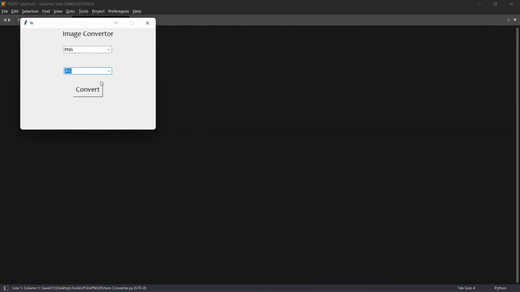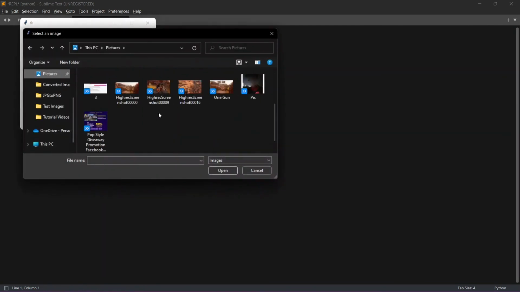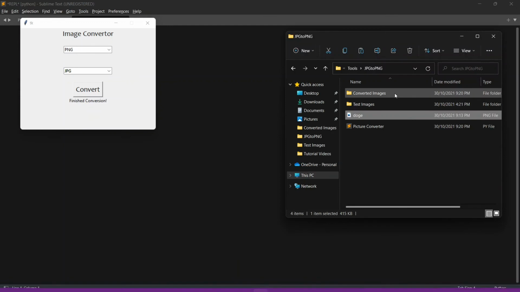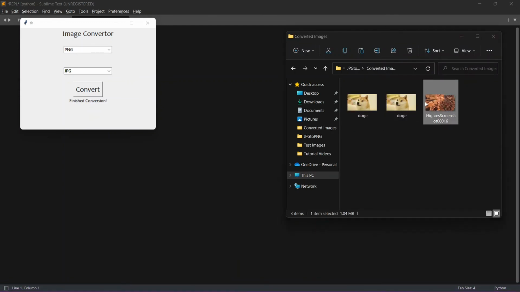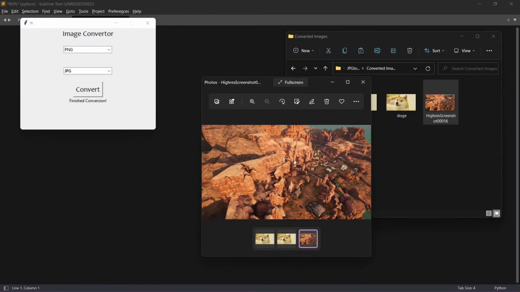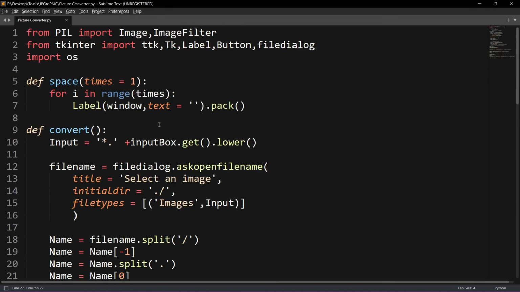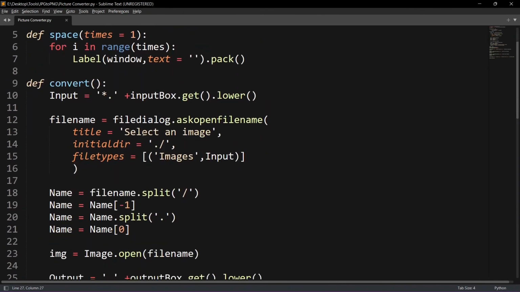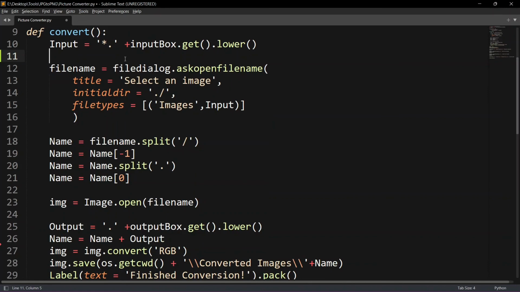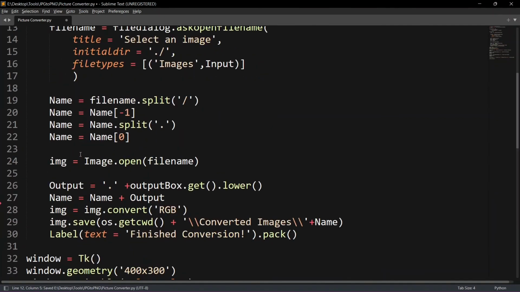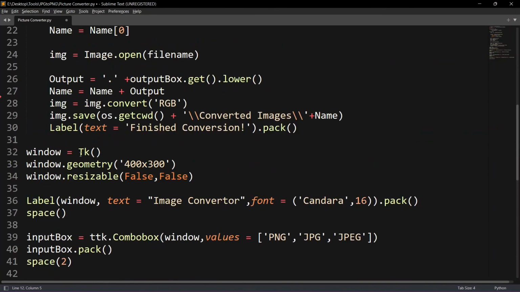So PNG to JPG, convert pictures, and I'm going to convert it to this. And it says finished conversion. Let's check it out. Converted images, and it worked just fine. Awesome. So now we have completely finished our project, and this works fine. You can obviously build upon this, like you can add some exception handling, you can add some try and except.